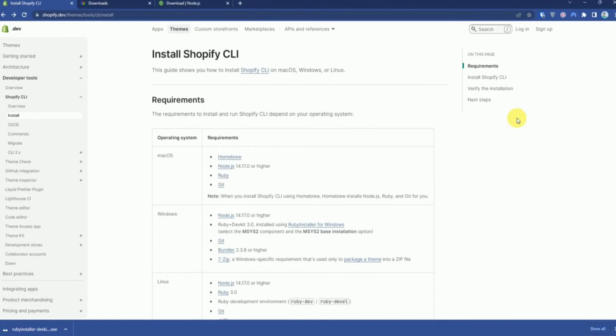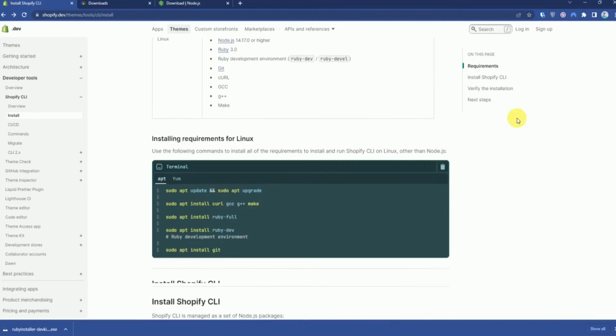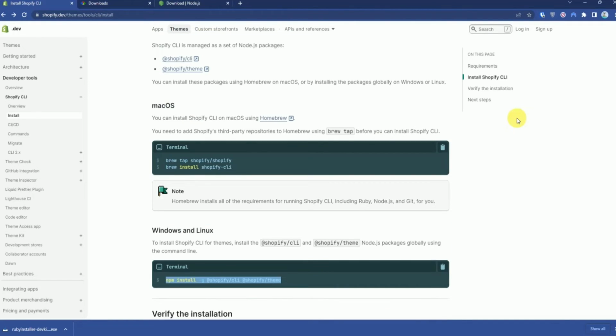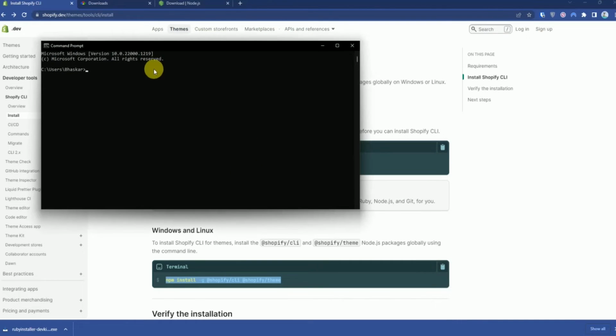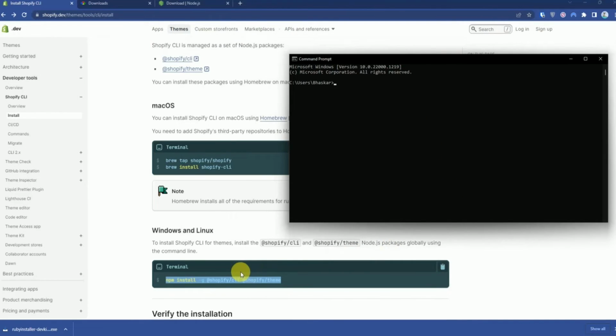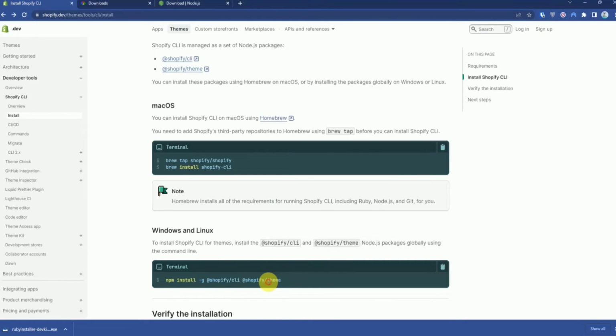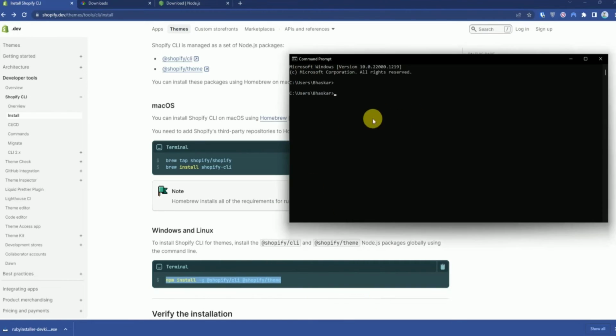So after you have successfully installed the Ruby installer, now what you have to do is just simply open up your command prompt and press cmd on your search panel. Then simply copy the code for Windows or macOS, whatever the operating system you may use. Just simply copy that and paste it on the command prompt, and then enter.